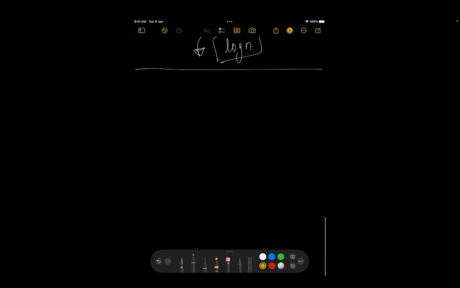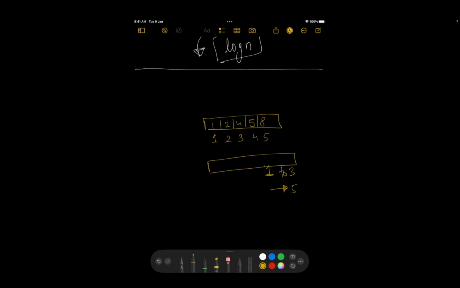Let's say my array initially was 1, 2, 4, maybe like 5, and then 8, right? And then I said that, okay, update all the values from the range. And we are saying one base indexing, so 1, 2, 3, 4, 5. So now I say update all the values from index 1 to 3, make them 5, right? So essentially, the array should be 5, 5, 5, and then 5, 8, right?